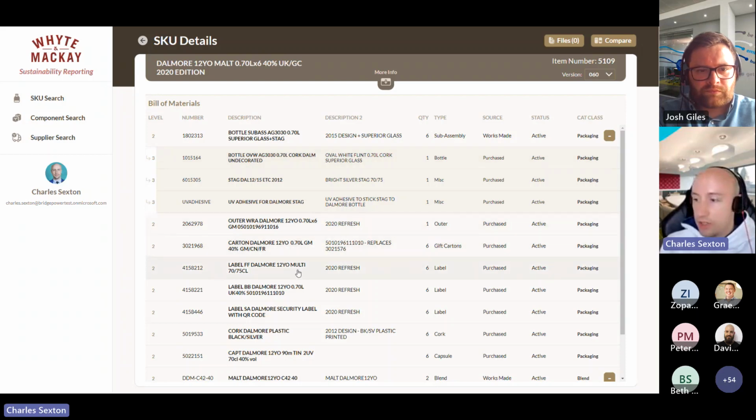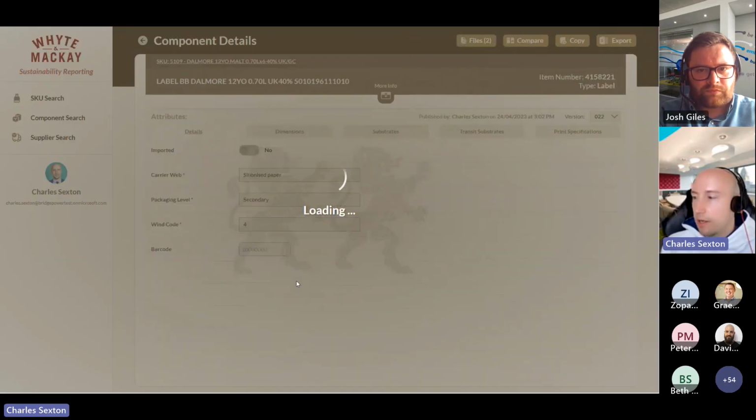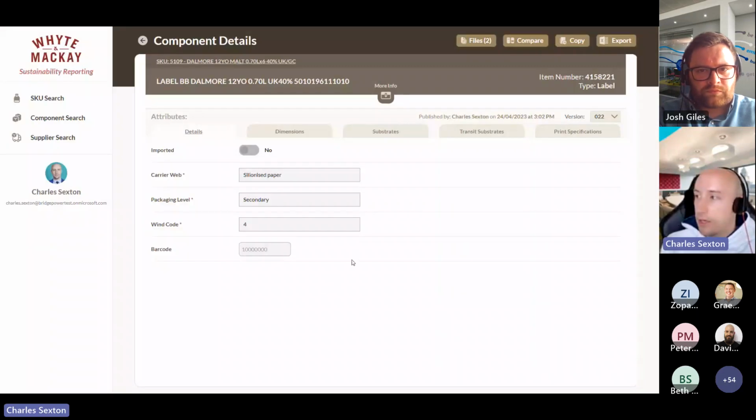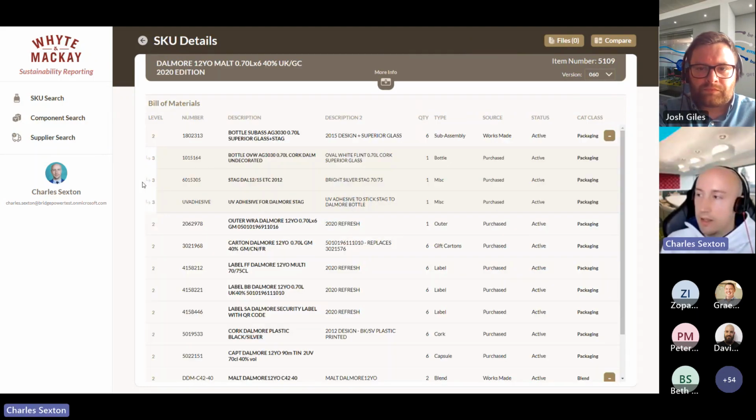We also have versioning that we implemented. So if we're again looking at the component, we can see that this one's been published. We've got different versions. We can save drafts. And we're also bringing through versioning from Whyte Mackay's own system. We've implemented the versioning at the component level, but within their database, they have versioning at the SKU level. So we're importing that information and we can look through the different versions of their products.